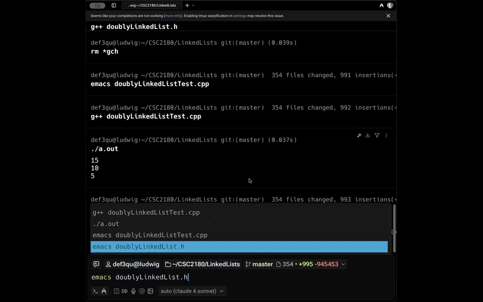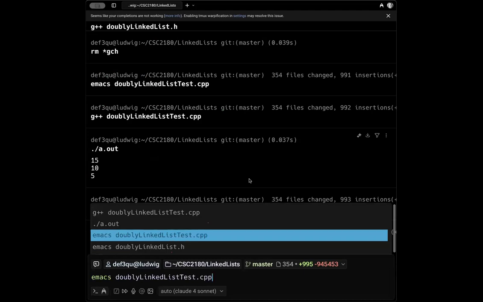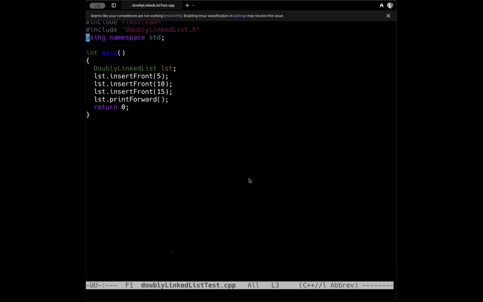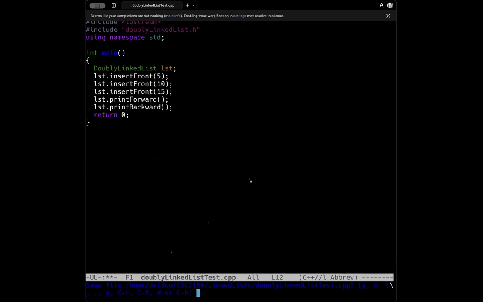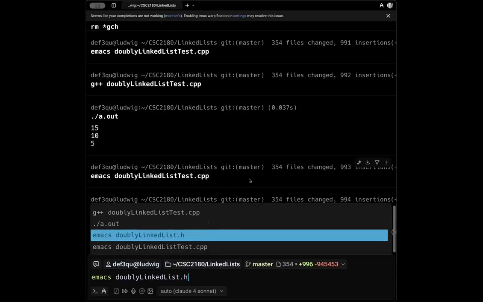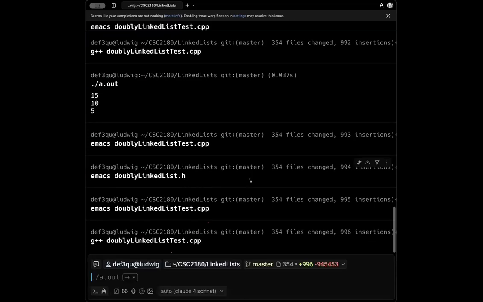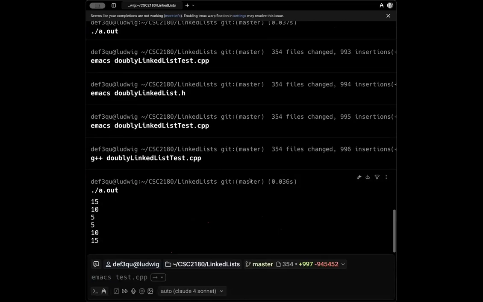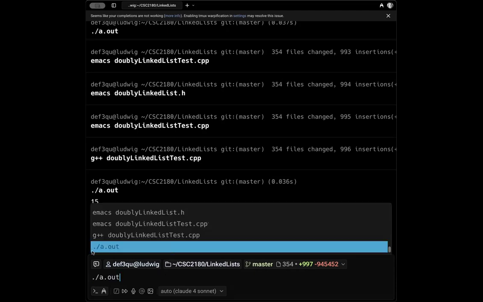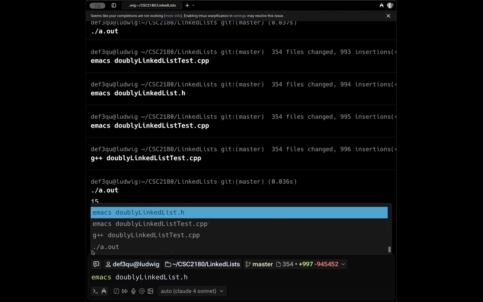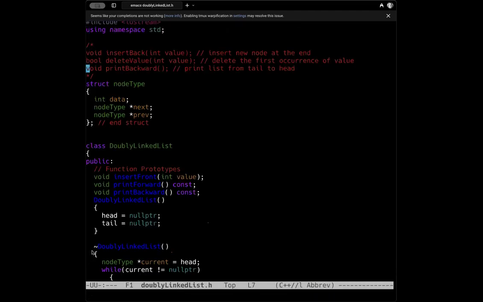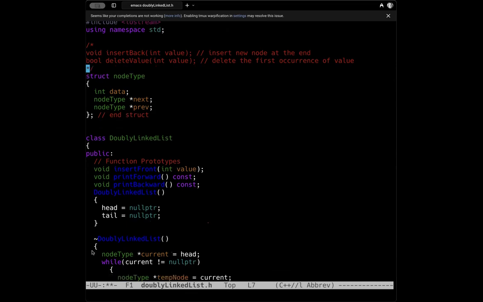Well, let's see if I mess something up. I'm just going to go into my test program, and after the print forward, I'm going to do a print backward. Okay. So far, so good. I didn't put a space in there, but it's doing 15, 10, 5, and then 5, 10, 15. So we should be good. Now we can go back into our program, and that one is done. Print backwards is ready to go.